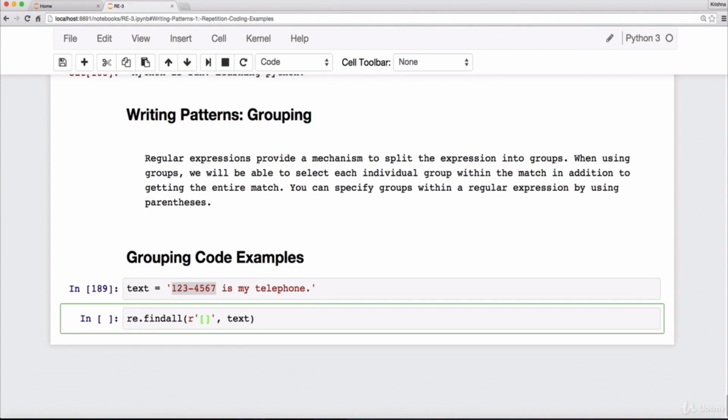Within the character set, I will say \d. \d represents a single digit. Here there are 3 digits, so we can specify a repetition. How do you specify a repetition? By using the curly brackets. We can specify exactly that we are looking for 3 digits.